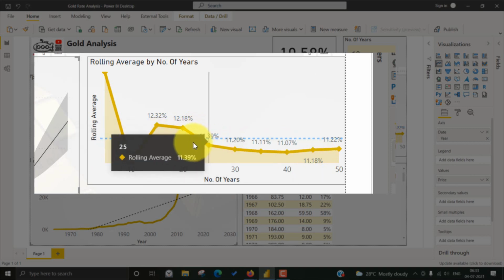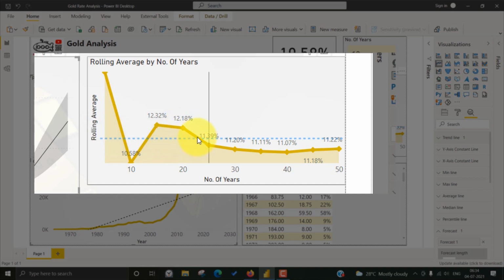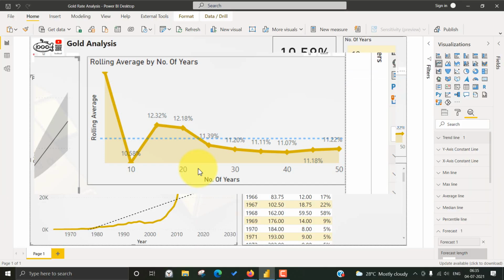On average, if you look at this average line, it comes between 11.39 and 12.18. It's almost 11.5%. So if you invest in an FD or if you're just keeping your amount in a savings bank, then it will give you returns of 6 to 8%. Whereas if you invest in gold, you can get a minimum of 11.5% on average. So that's a good thing. It clearly says that you can invest in gold in the future as well.